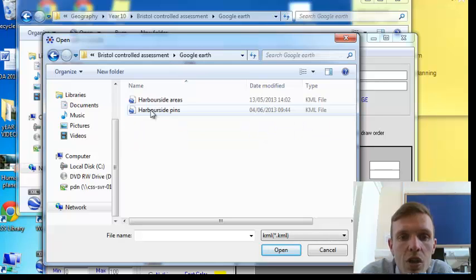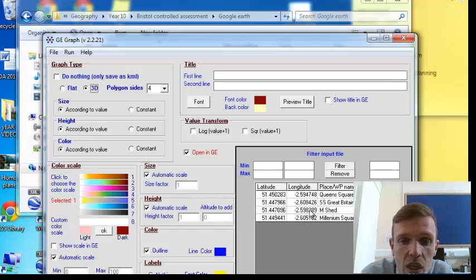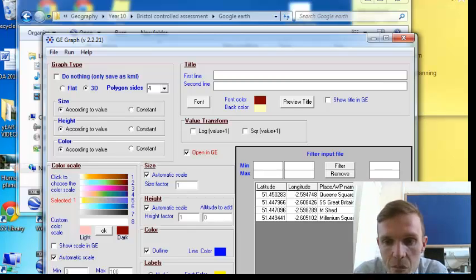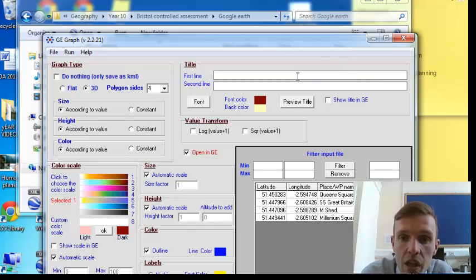So if I go to Google Earth and open up pins, which is the one I'm working with, what you'll see on the right hand side here is the longitude and latitude have been pinpointed for these pins. I'm making up this data, but I'm going to add in values for whatever graph I'm making. It might be the pedestrian count.